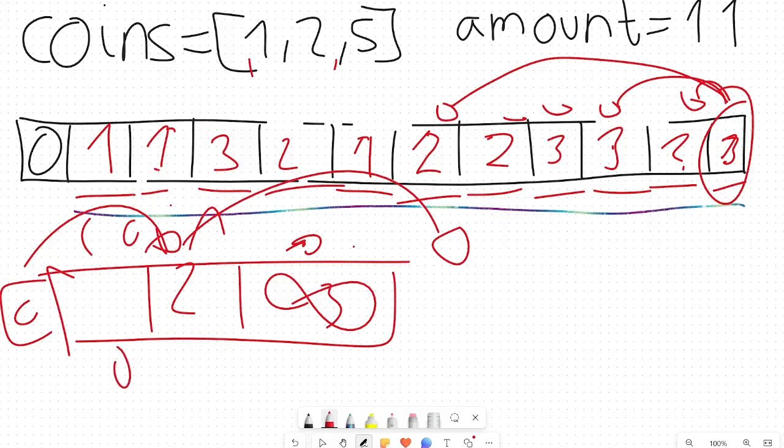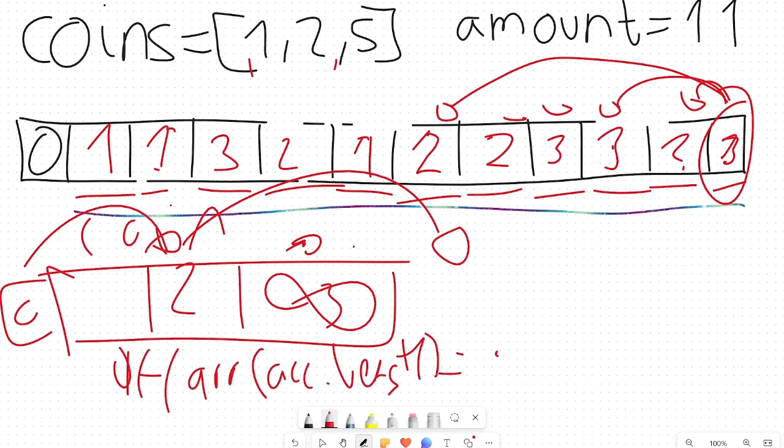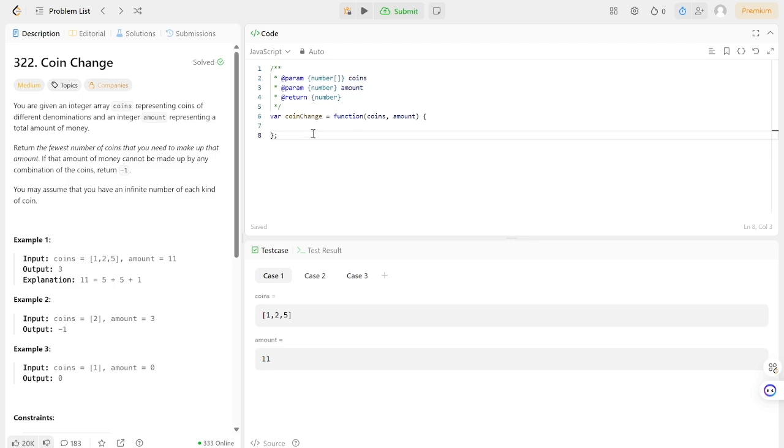So we check with a base case at the end. If the last value in the array, so array length minus 1, is equal to infinity, then we return -1. Otherwise, we return the last value in the array. So that's how we solve this problem. Let me show you how to do this in code.